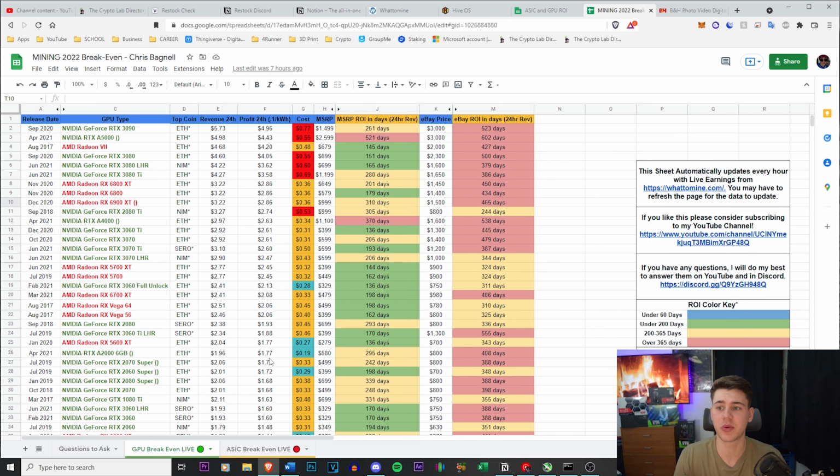As for the GPU break-even, this is live data updated with WhatToMine. You can see right here, I linked them so you can go to the direct website if you want to check it out. But I have it set so that this entire sheet will change in accordance with the actual earnings per 24 hours. So as of right now, the 3090 is the most profitable card, or I wouldn't say most profitable, it makes the most money in 24 hours. And it has an MSRP of $1,499.